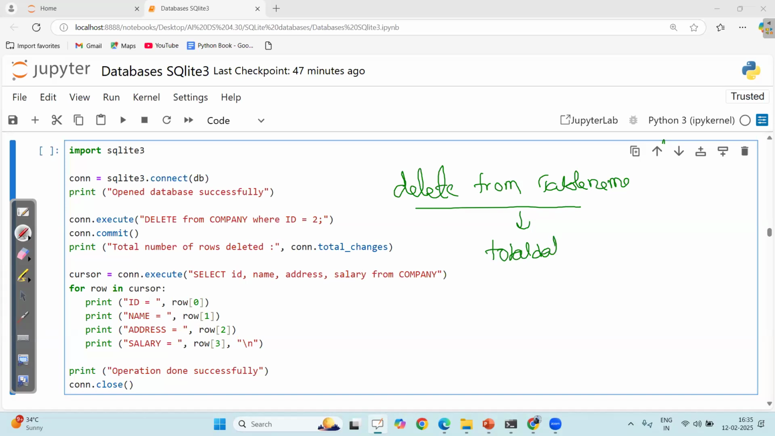If you want to overcome this, you must specify which records you are deleting, using a where condition. So here, what I'm discussing is: delete from table name where ID is equal to 2. That means don't delete all the records, only delete record number 2.